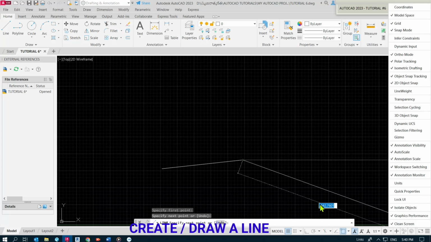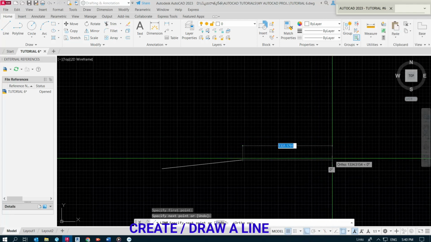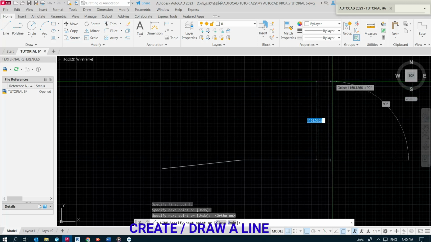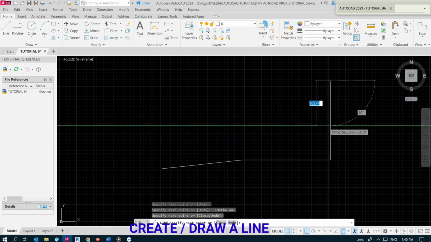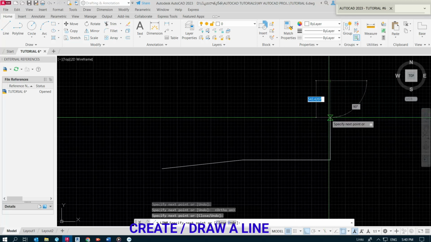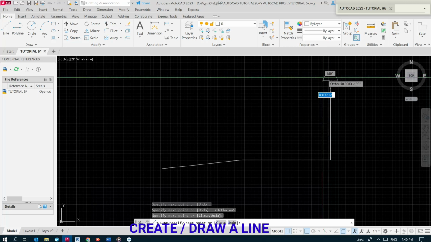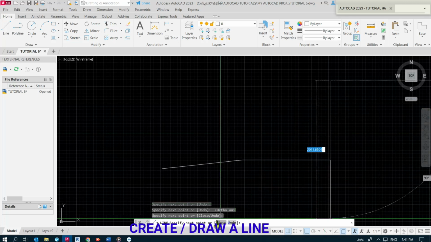With ortho active, I will click again to create a horizontal line, and then I will click once more to create a vertical one too. As you may have already understood, ortho does not allow me to create a line with an angle different than 0 or 360 degrees. To create a closed profile, I can choose close from the command line.